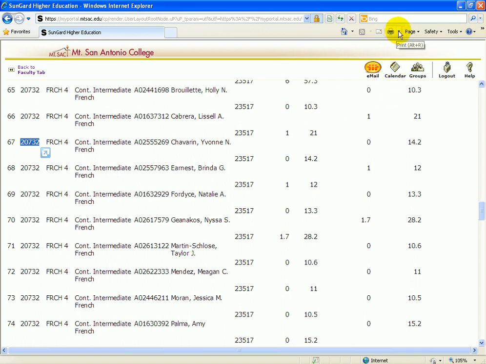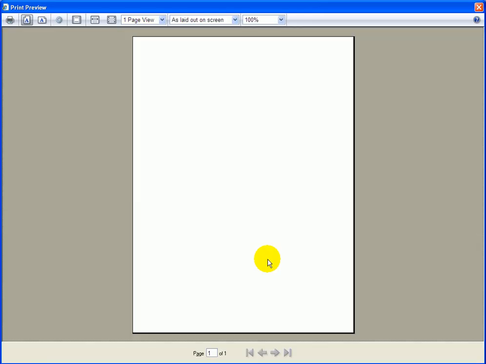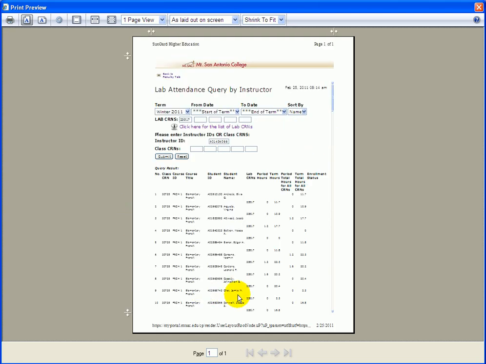To print this page, use the print button on the top of your browser. You can do print preview. And this is just showing me one page, but I did try this, and when I printed it, it printed for all of the CRNs. So this shows me what it's going to look like when I print it out. And again, you can see it does not keep the from and to date at the beginning, and we are working on fixing that.